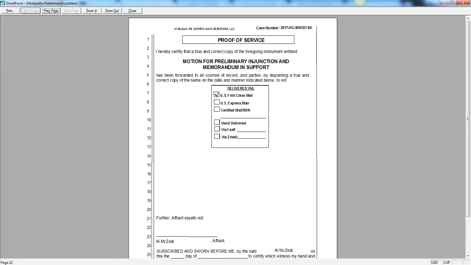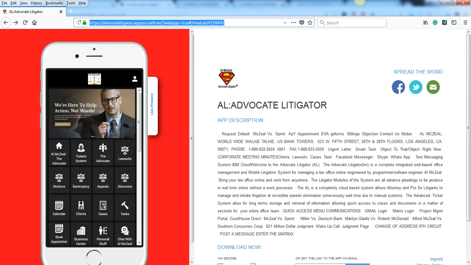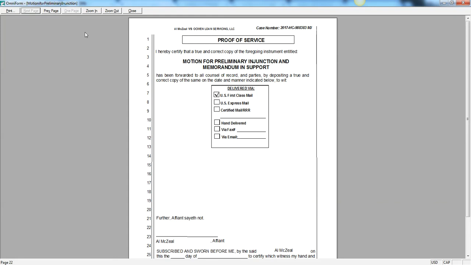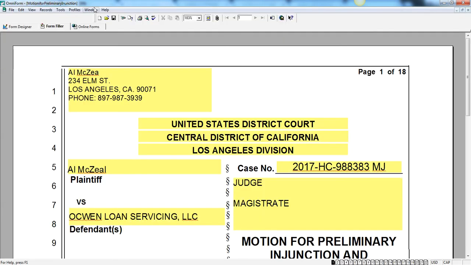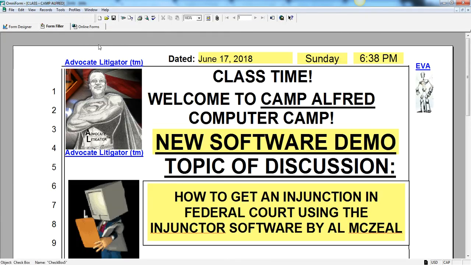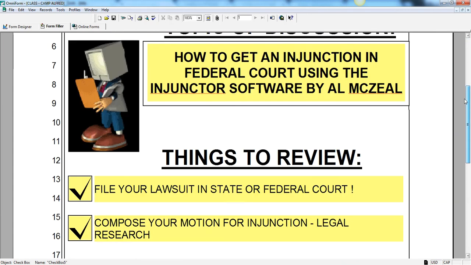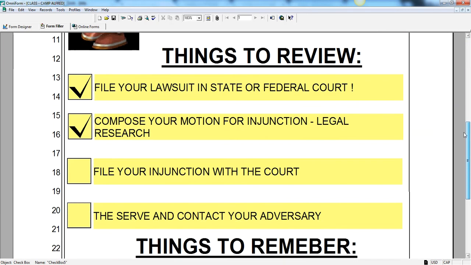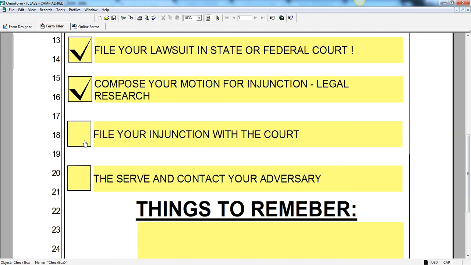All right, folks. Let's get back to the class here. So that's going to conclude the software demo. So you compose your motion. All you got to do now is file your lawsuit, and don't forget to serve and contact your adversary.